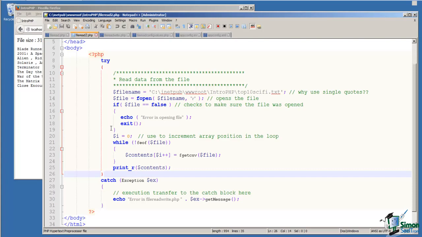So as long as feof returns false, then the while loop will continue to iterate over the contents of the file. Within the while code block, I call, on line 23, fgetcsv, passing the file handle as an argument. fgetcsv returns one line from the file and parses that line using the comma as a delimiter, and then I assign that value to an array named contents.